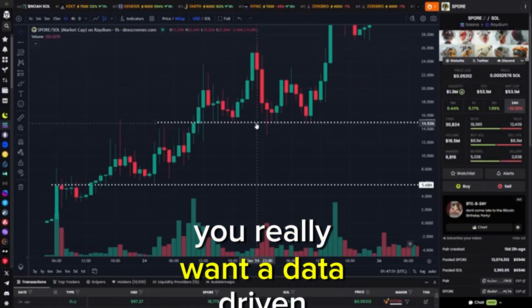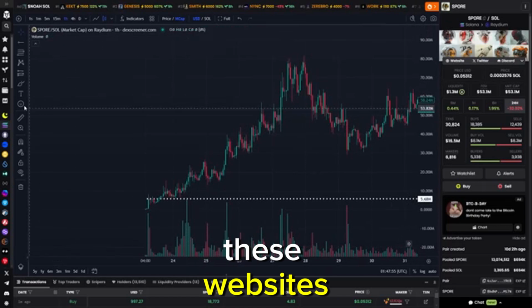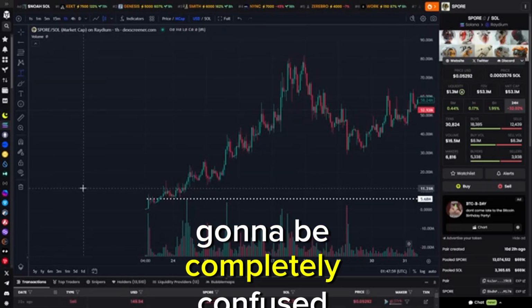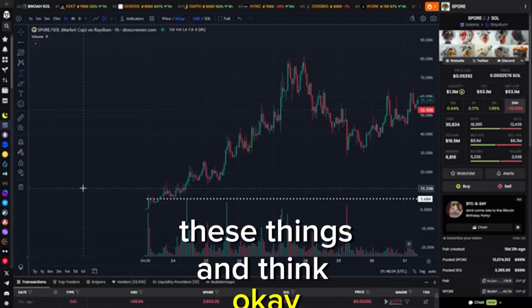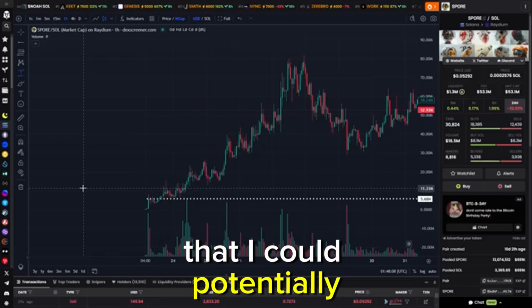guys. You really want a data-driven approach to be able to front-run these trends, because if you're not browsing these websites, and if you're not actually looking at what people are actively searching for, you're going to be completely confused, guys. So what I would do is I would look at these things and think, okay, which of these either have a mascot, or have a meme, or have something that I could potentially make a coin out of.